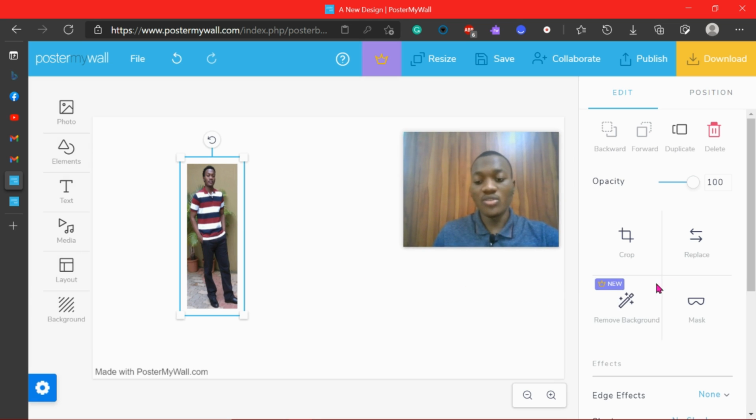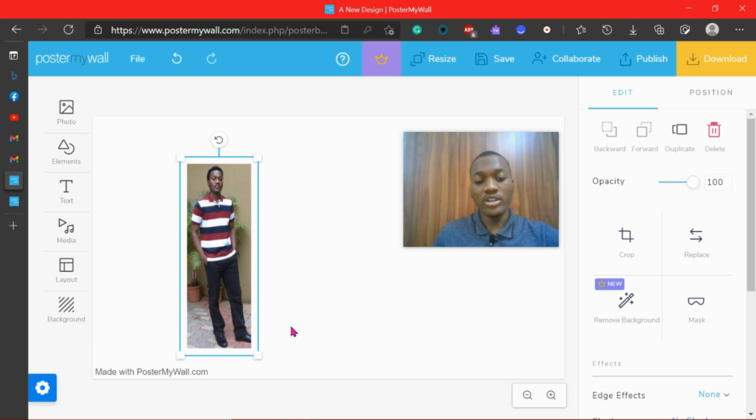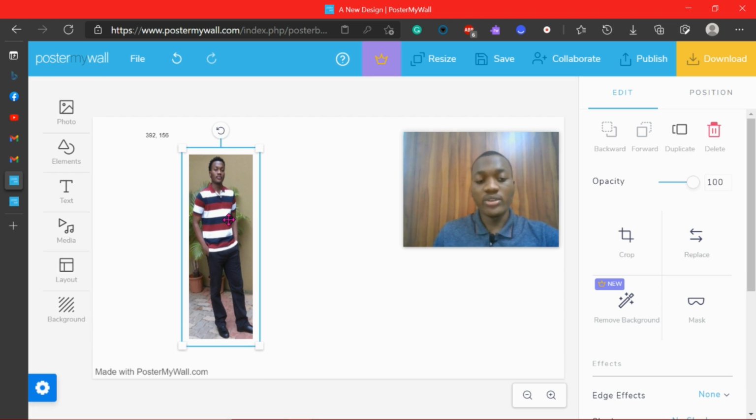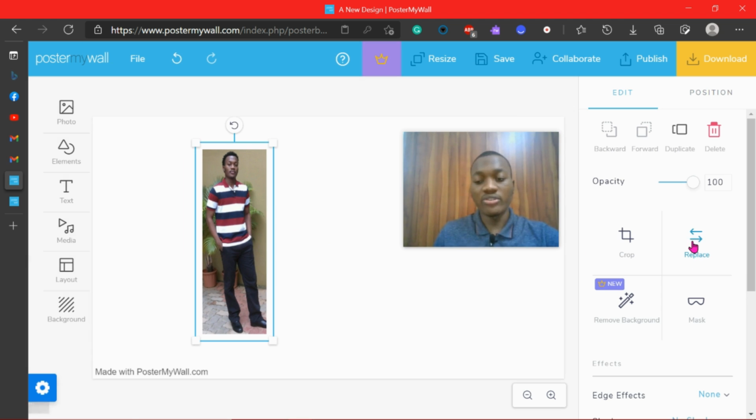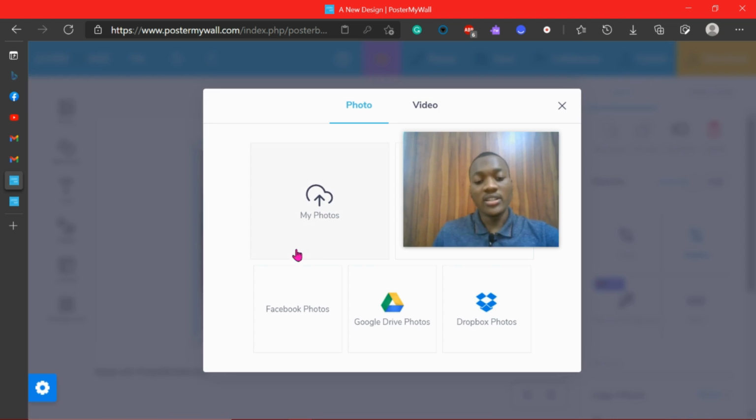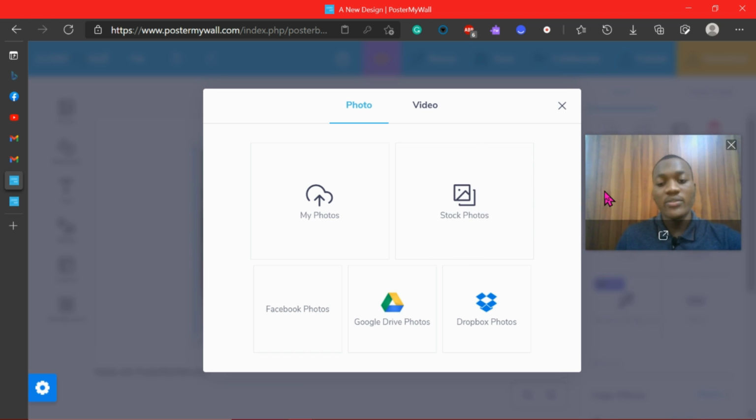Now, what next can we do with this? We're going to learn about the mask feature right here, and we're going to learn about the replace. So let's do the replace first. Now, if you want to replace this picture, we can replace this picture with any pictures of our choice. But first, let's see the options that we have to replace.